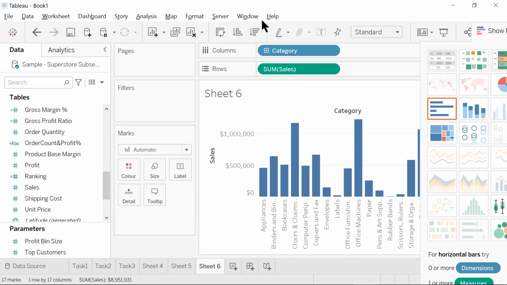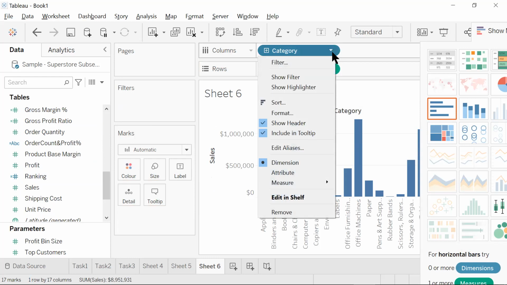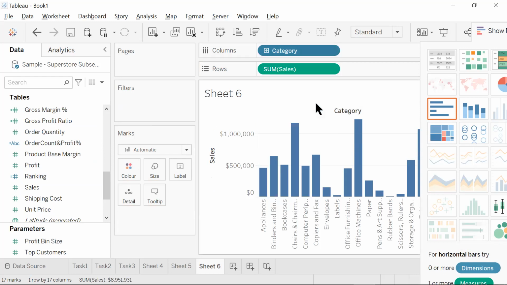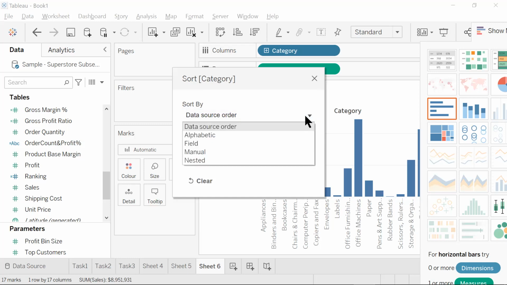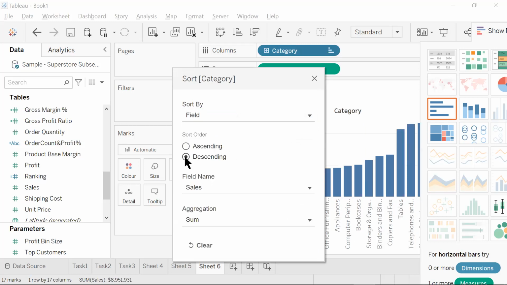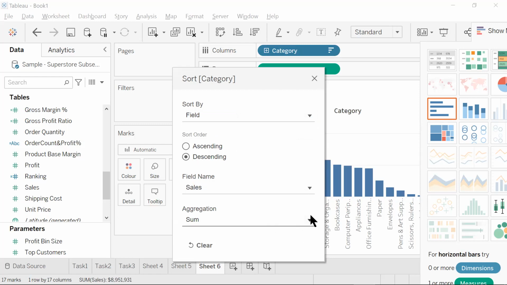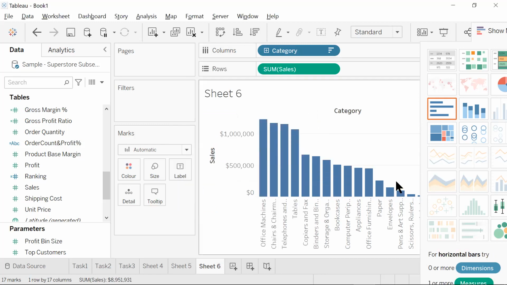You can select the column cell. You can select the sort, and under the sort, you can sort by field, and you can choose descending order, and you can leave sales as it is, and aggregation, leave the sum, and close. So you can see that it's been sorted nicely.